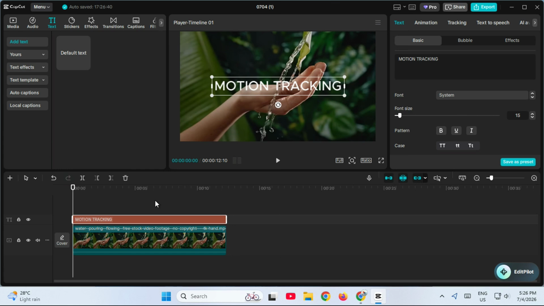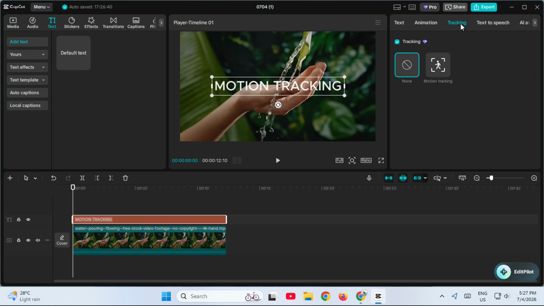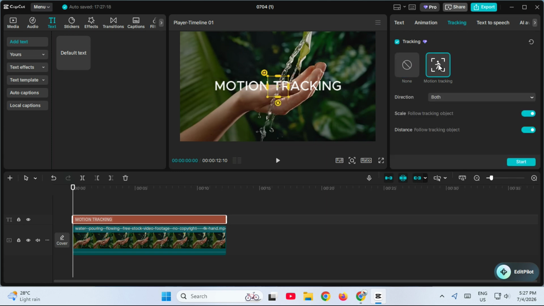Next, select the text or sticker layer on the timeline. This is the layer you want to attach to the moving object in your video. Once it's selected, look to the top right corner of CapCut and click the Tracking tab. This is where CapCut's motion tracking tools are located. If you don't see it immediately, make sure the correct layer is highlighted because the tracking options usually appear for the selected element. After opening the tracking options, click Motion Tracking. As soon as you do that, a yellow box will appear in the preview window. This yellow box is what CapCut uses to identify the object you want to follow.